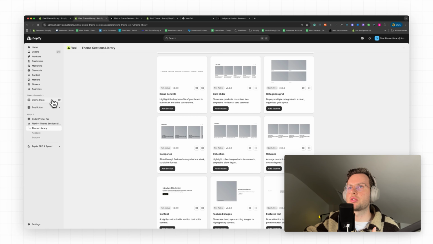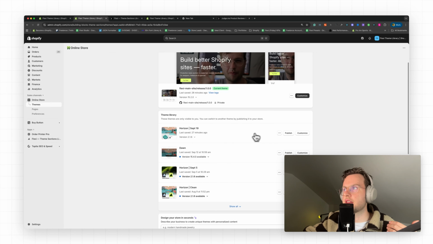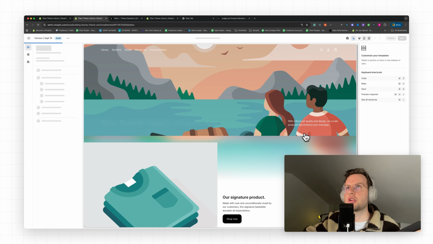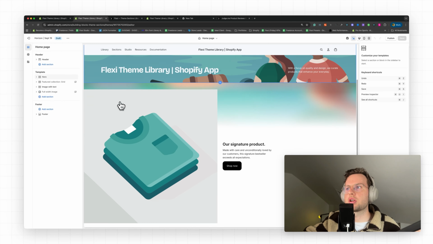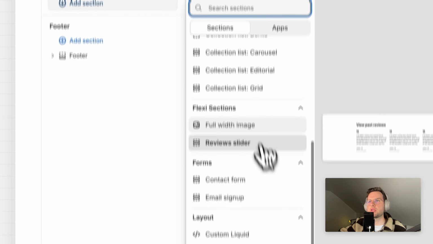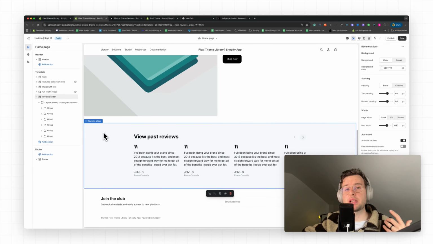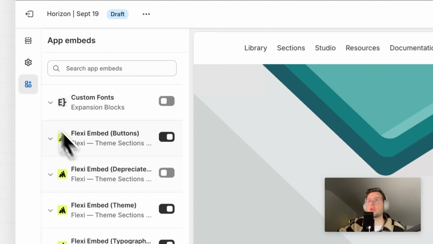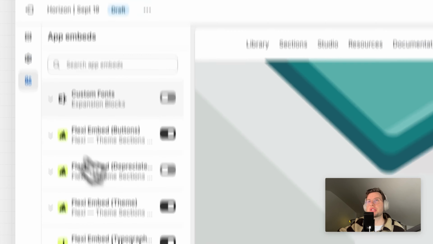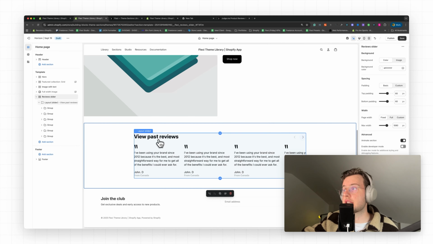Now, if we go into our online store, we can go into our theme here. I'm going to hit customize in Horizon September 19th, then go down and add the section at the bottom. So I'm going to hit add section, go down to Flexi sections here and click on review slider. Out of the box, honestly, it looks pretty good. One quick note is that you will have to toggle on the app embeds. The buttons, theme, and typography app embeds need to be toggled on in order for this to work. But once those are toggled on, the section will work flawlessly.